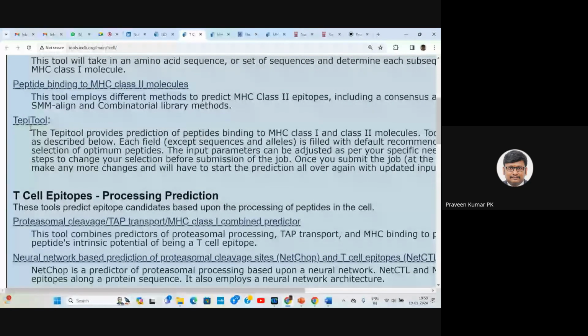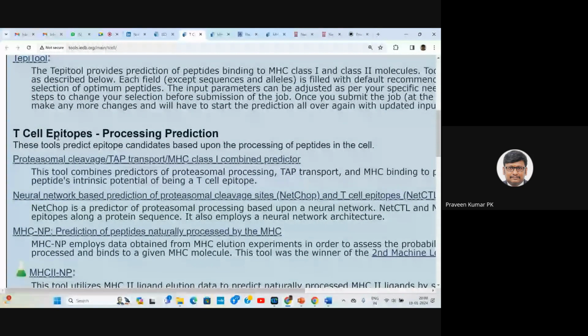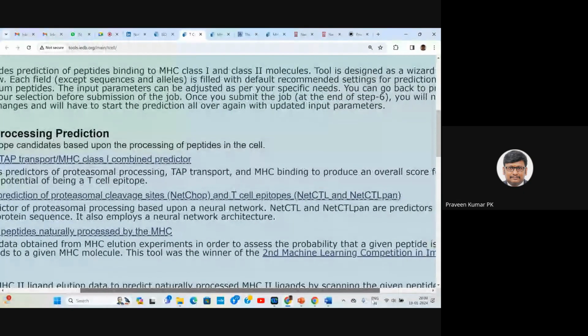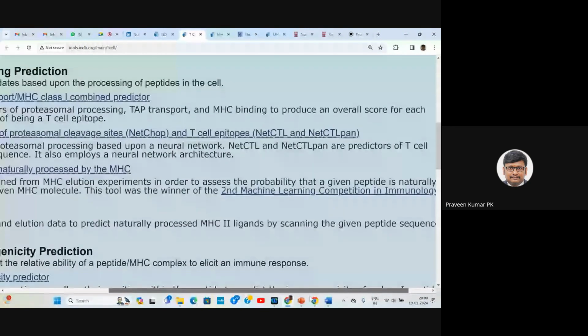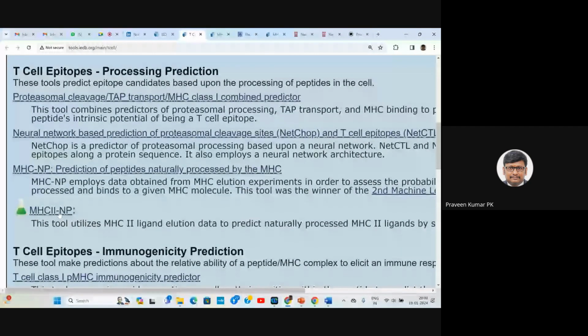Other than this, we also have TEPITOPE tool. The TEPITOPE tool provides prediction of peptides binding to both class 1 and class 2 molecules. TEPITOPE is for both class 1 and class 2. And other than this, for T cell epitopes processing prediction, we have proteasomal cleavage, TAP transport, MHC class 1 combined predictor. Neural network based prediction of proteasomal cleavage sites, NetChop, and NetCTL and NetCTL PAN. So this is available here. And MHC-NP, this is for prediction of peptides naturally processed by the MHC. So likewise, we have tools even for MHC2-NP.